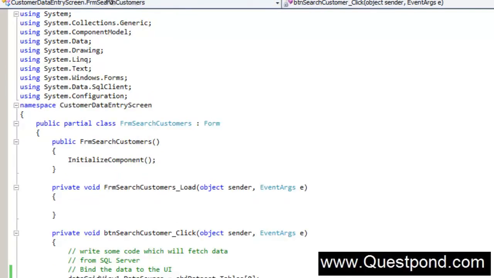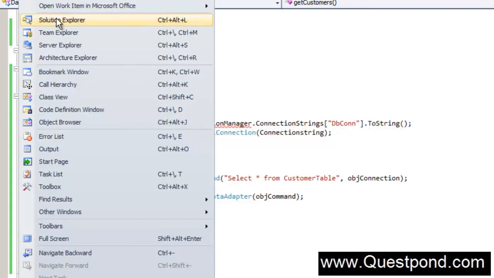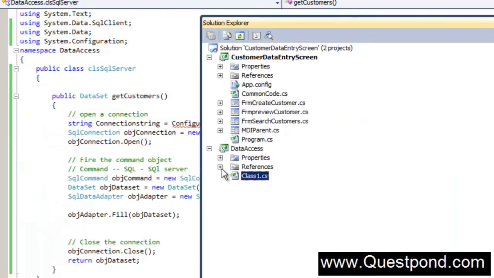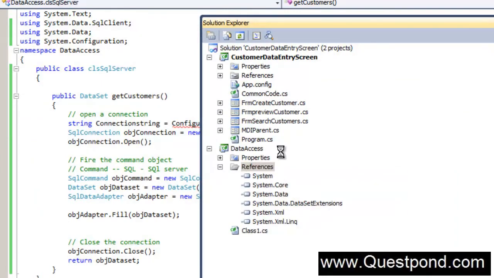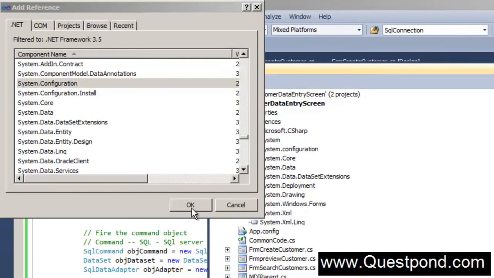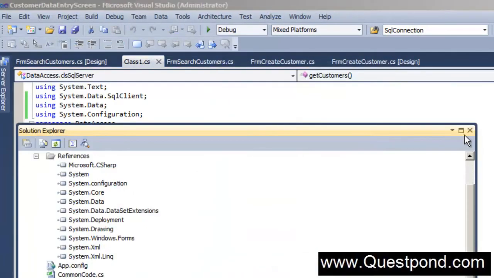I need to go and add a reference to the system.configuration namespace. Okay, so let me go to the Solution Explorer here, and add a reference in the data access library. I'm going to add a reference to the system.configuration namespace. Right now I think the error should go off.